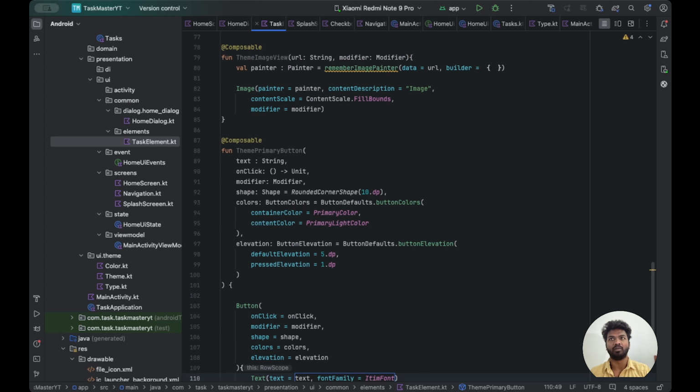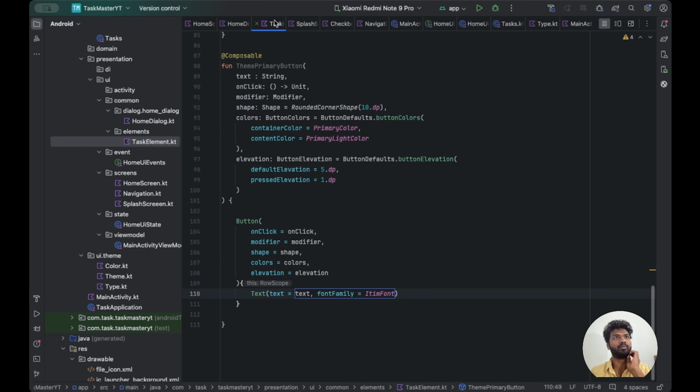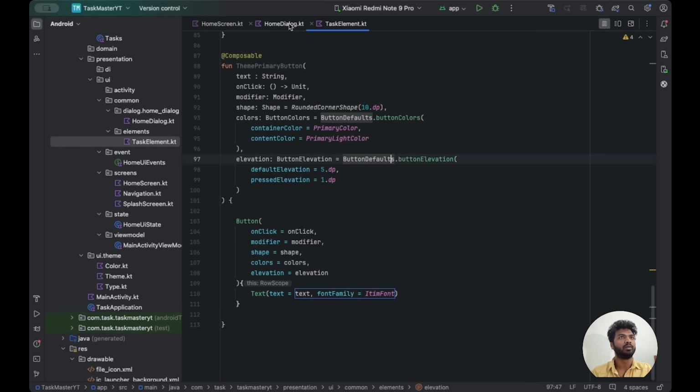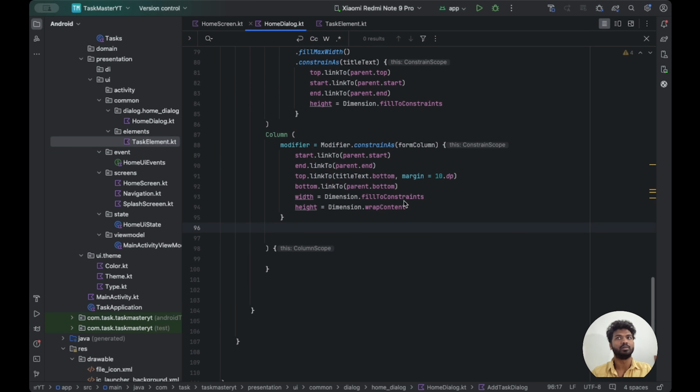Actually we don't have any other themed features. Okay, I will close the remaining things. We have the dialog, we need to go to the home dialog, that's one. Okay, so inside the column we are going to implement our themes one by one.